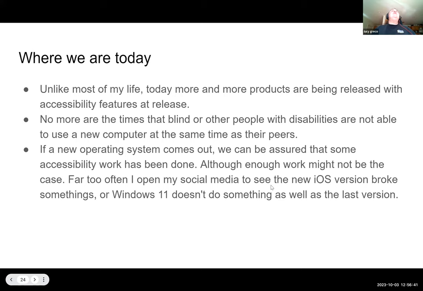Today, we're at a place where new products come out that are a little bit more accessible than they would have been in the past. I'm not going to say that everything that comes out is beautifully accessible. In fact, we have several home appliances, for example, that come out that are not accessible. But when a new version of the Mac operating system or a new version of Windows comes out, they do accessibility work on that. They're not perfect. They make mistakes. Sometimes they break things, but they have mechanisms and ways for us to actually achieve that accessibility and get it back.